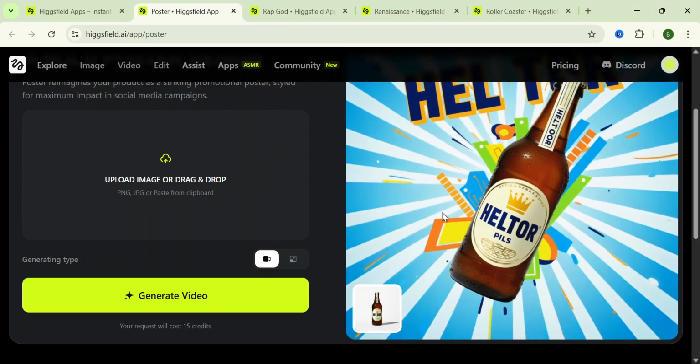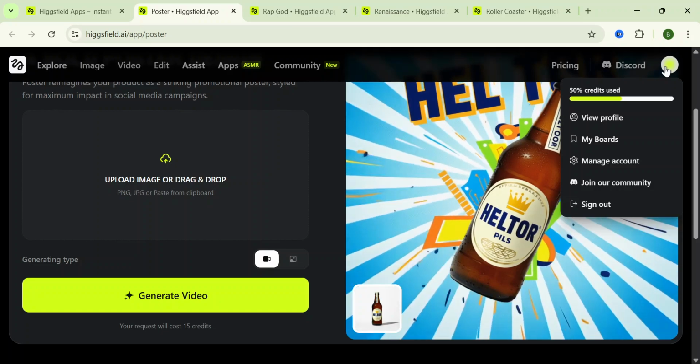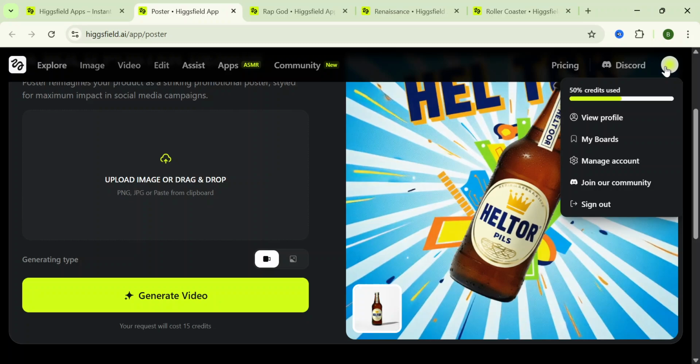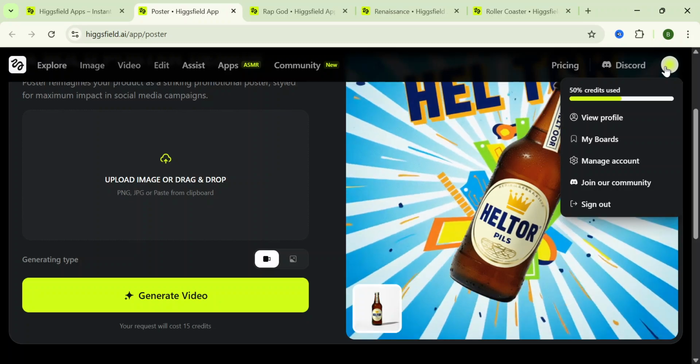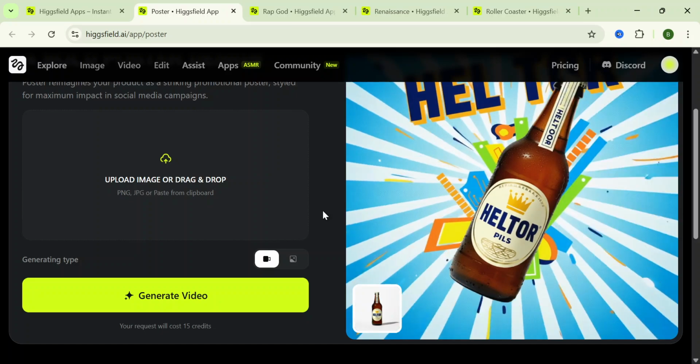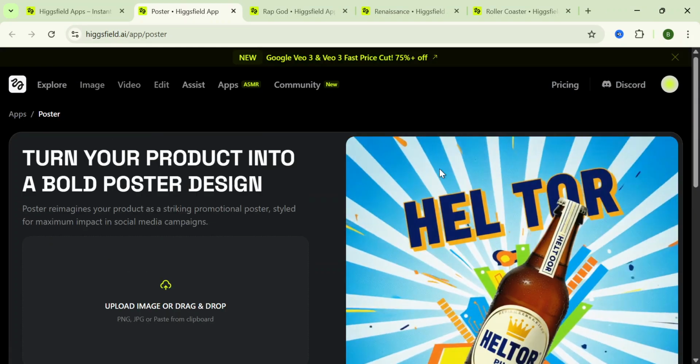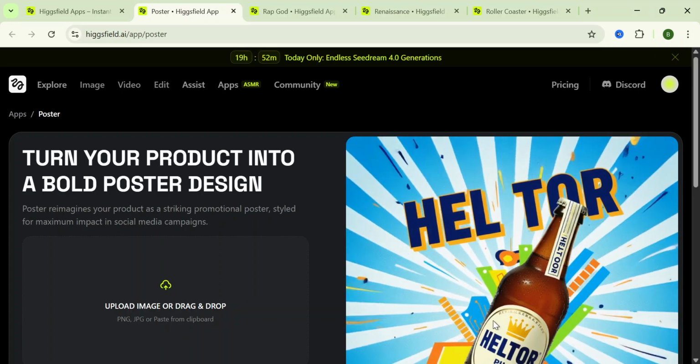And one thing to notice is that Higgsfield AI actually gives you, I think, about 30 or more credits after you sign in, which means you can create about 2 effects using your free accounts daily. So that is how to create the poster effect on Higgsfield.ai.